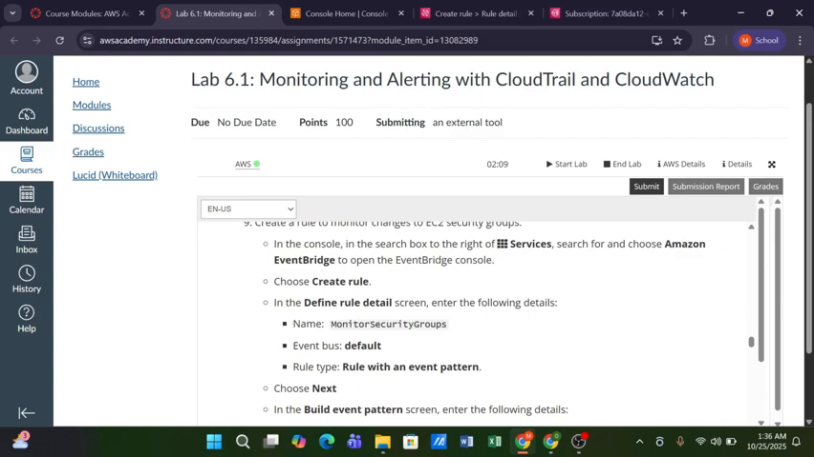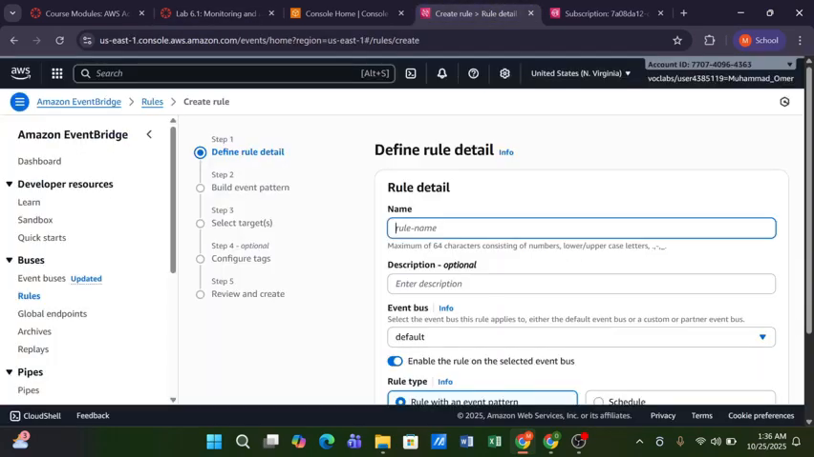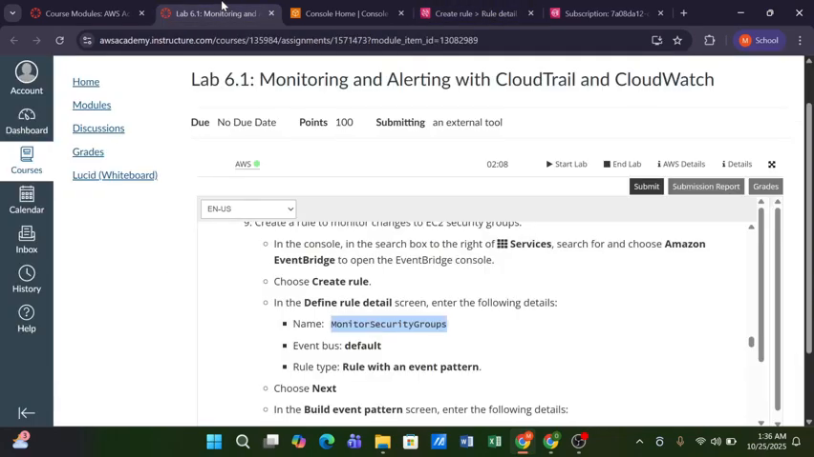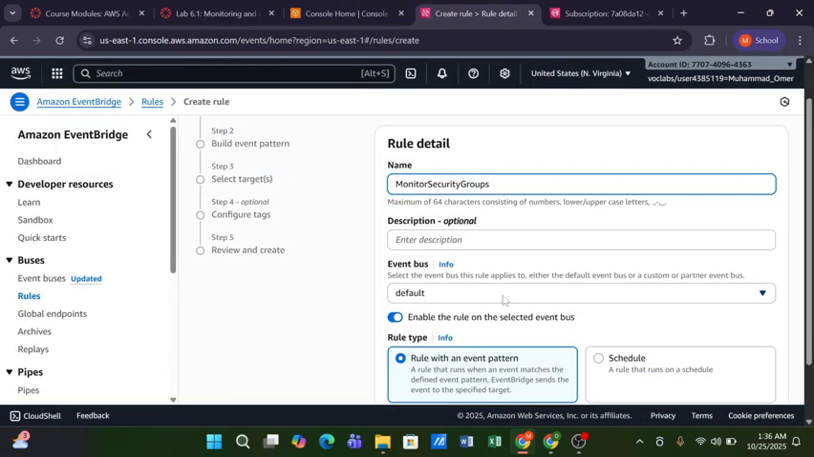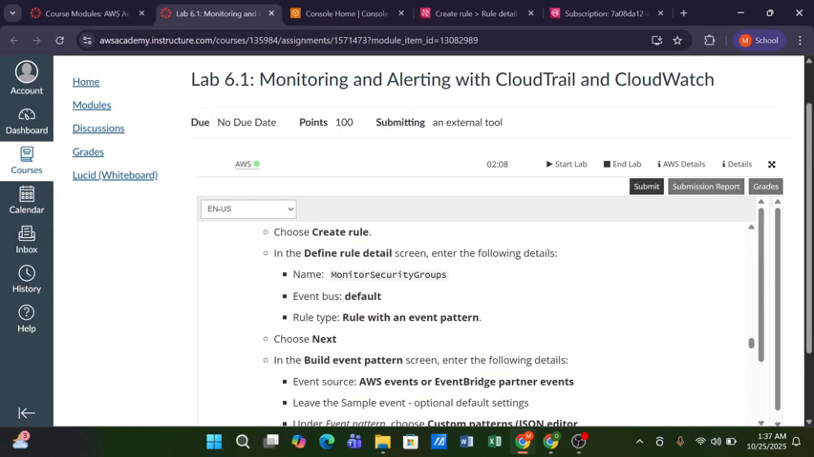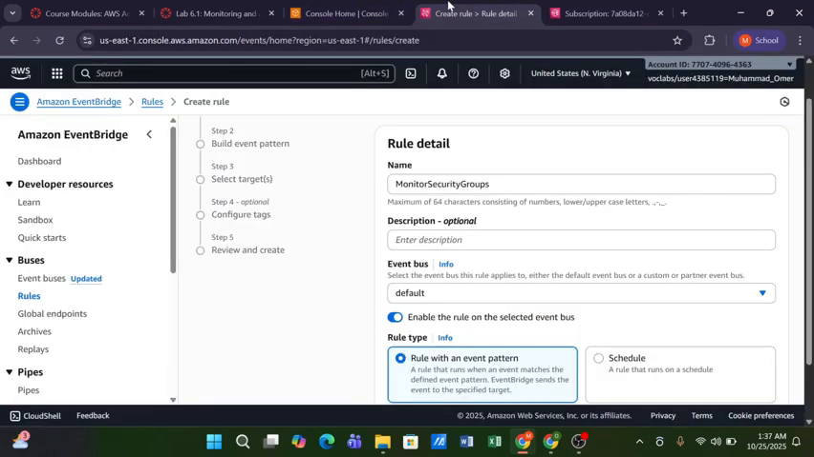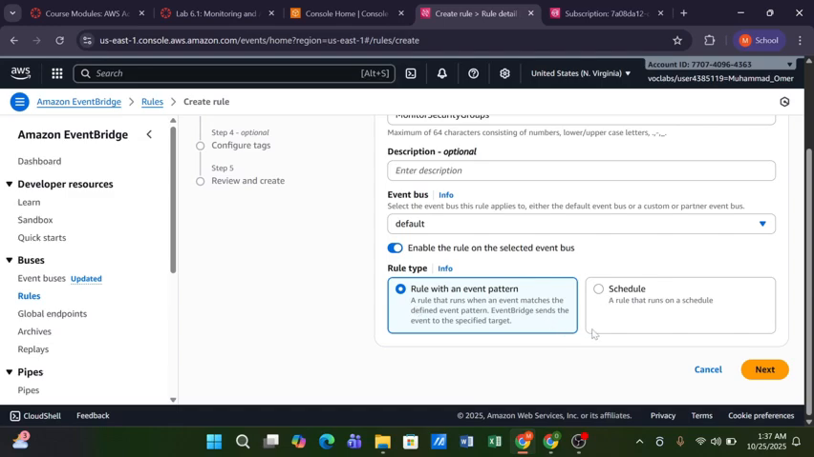Define rule detail, like monitor security groups. Let me copy this from here. The event bus should be set to default. Okay, it has been set to default. Rule type: rule with an event pattern. It has already been selected in the radio button here. So now we will choose next.